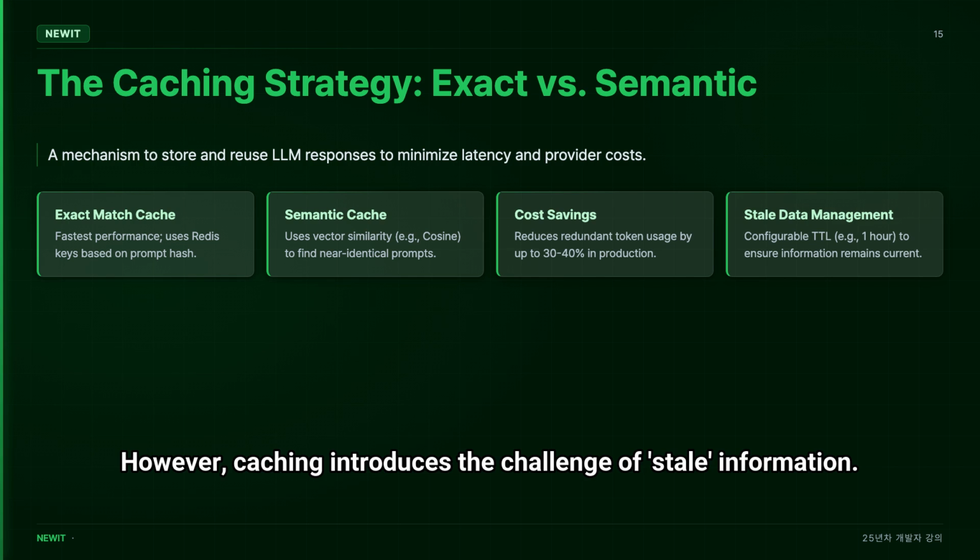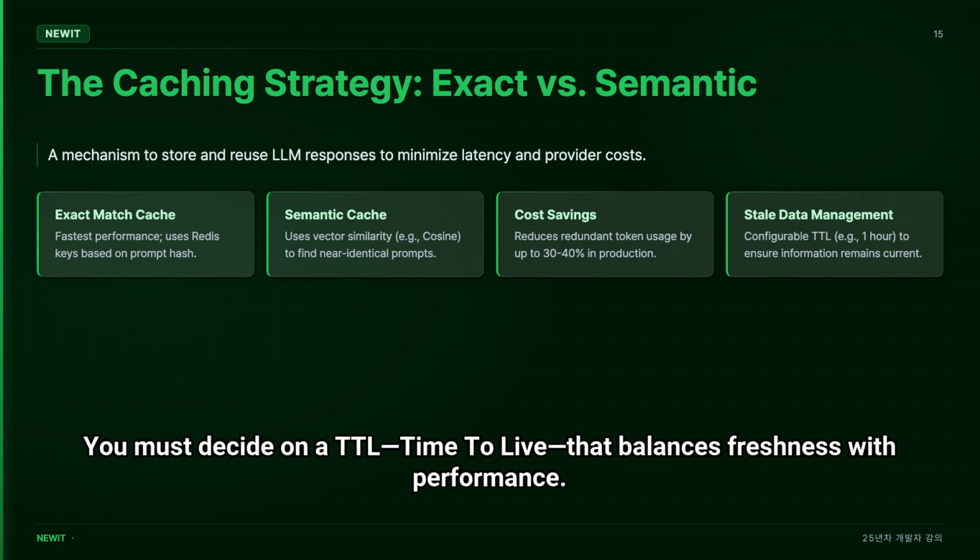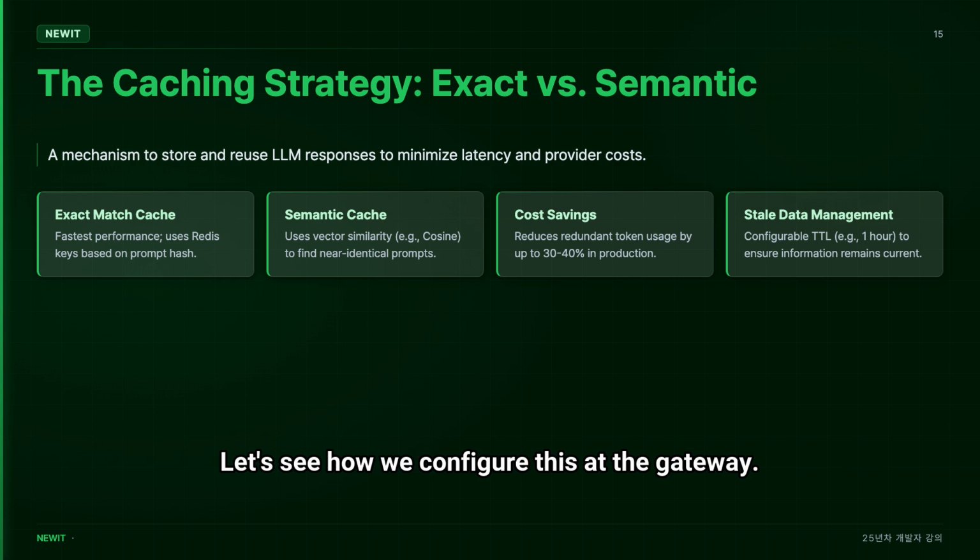However, caching introduces the challenge of stale information. You must decide on a TTL, time to live, that balances freshness with performance. Let's see how we configure this at the gateway.